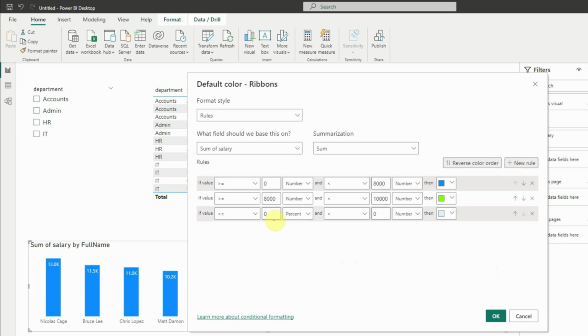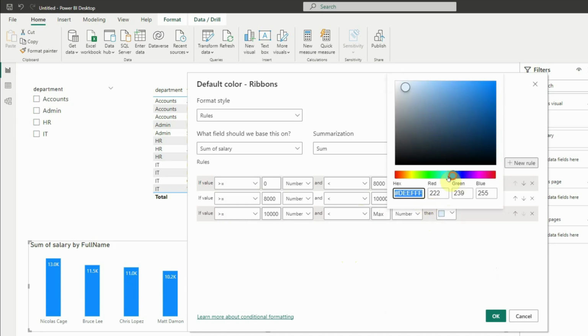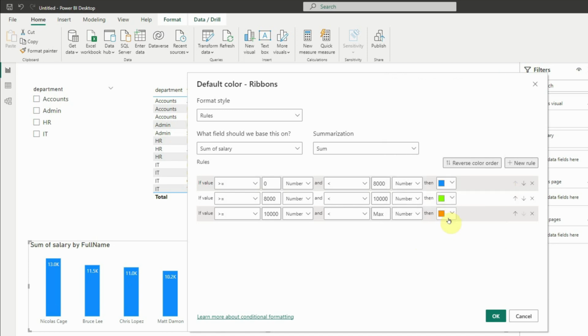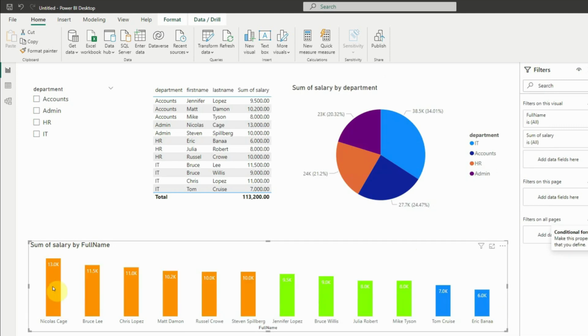Add a new rule, and this will be, say, if the value is greater than or equal to 10,000 number less than, we will simply delete this 0 there, and that will take a maximum value which we don't have to define. And then say it will be represented with an orange color. So drag this slider, click on this orange area, click outside, and it is selected. Now click there and we can see that the color has changed.